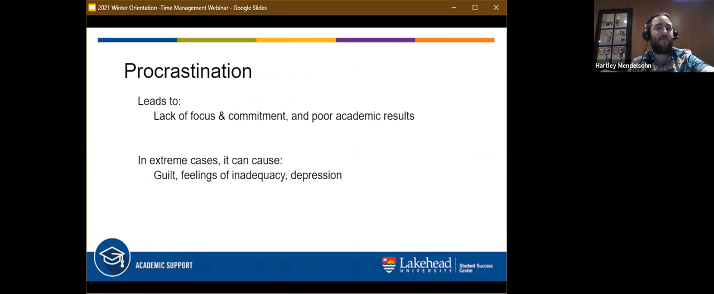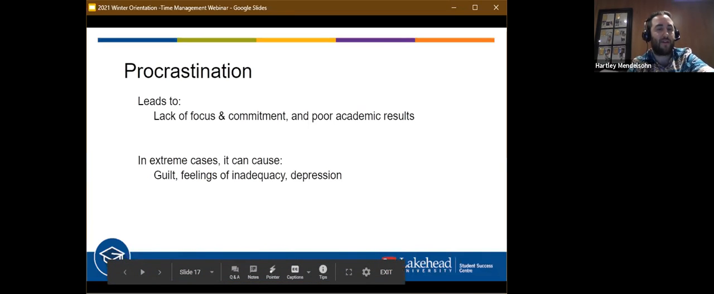The problem with procrastination is that it's a cycle. As you procrastinate more, you become less focused, which makes you procrastinate more. You get less focused, less committed, and your grades start to slowly get worse. Then you start to get into extreme cases where you feel guilty or inadequate, or even start to feel a little bit depressed. This makes it even harder to be committed, motivated, and focused. So if you feel yourself starting down the road of procrastination, it's important to take care of it quickly.